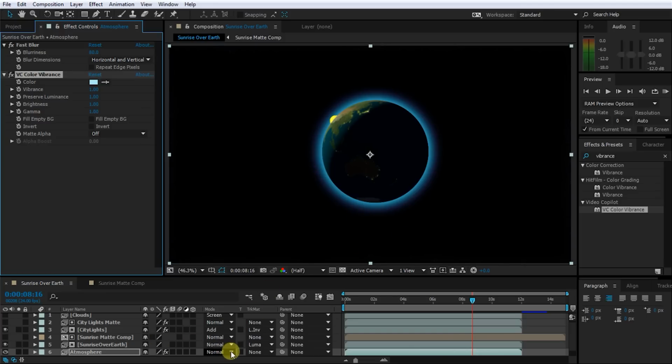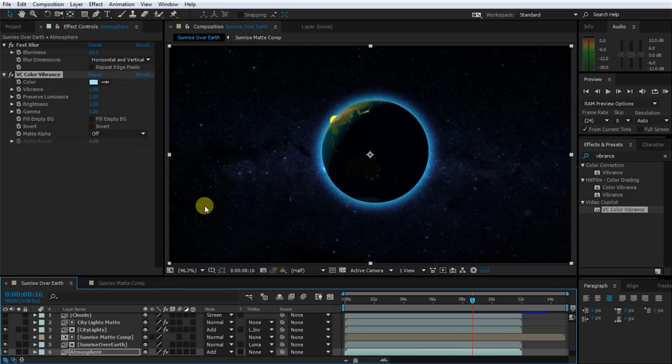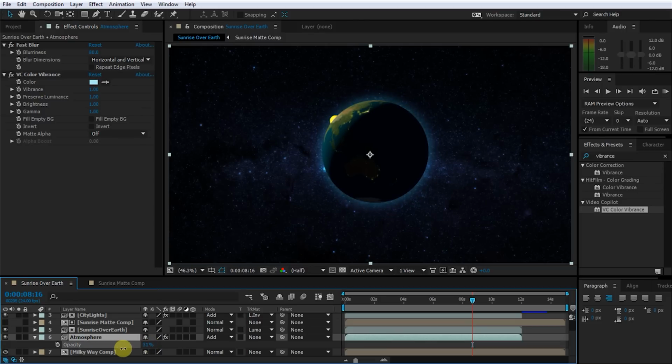Next, change the blend mode of the atmosphere layer to add, and because the atmosphere is way too strong in the scene, let's reduce the opacity to maybe around 30 to 40%. Cool, it's starting to come together pretty nicely.